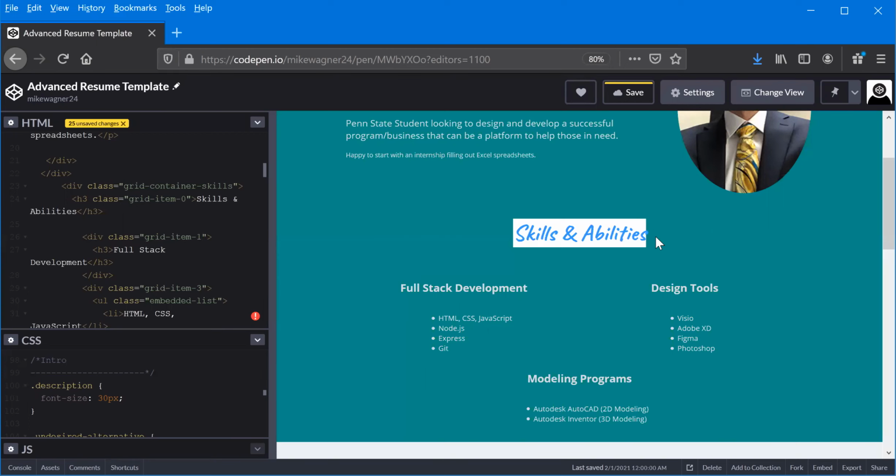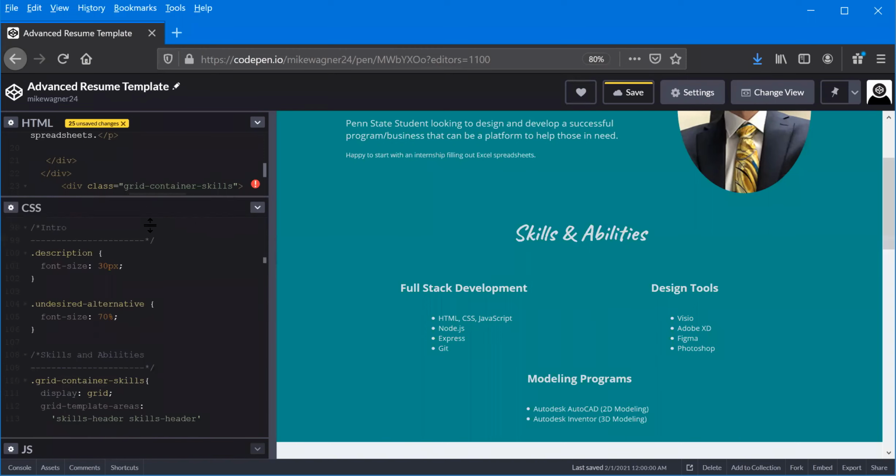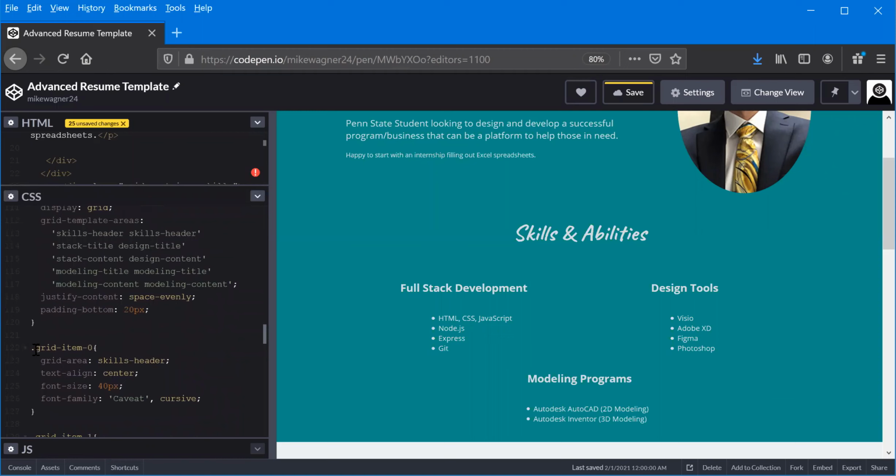So our first one here is the skills and abilities. That's the very top. We come to our class that we just learned about. That's grid item 0. And we look, all right, where's grid item 0 called? Right here. Here's our attributes to grid item 0. That's everything that's applied to the skills and abilities text there. So we can look, first one is this grid area. Well, what's grid area? Grid area with the name skills header. Skills header is just a made up thing I made. It just helps me identify it better because it's the header of the skills area.